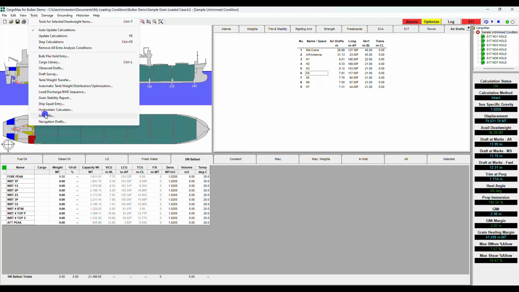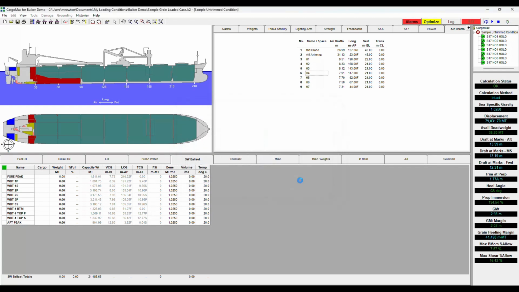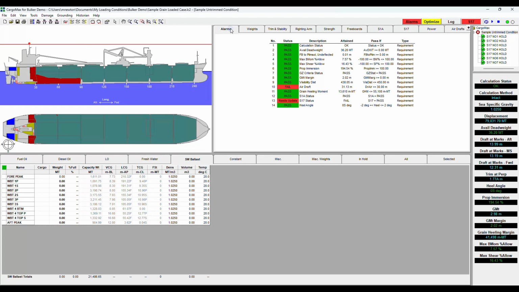If I go back to Tools, Air Drafts, I can enter a limiting value in this field here, let's say 30 meters. When I press OK, CargoMax will update the calculations and update the graphics and add an alarm. We can already see we have a red failure indication in the air draft summary, and if I go to the alarm summary, I can see there is a new alarm there showing a failure for the air draft. Additionally, in my graphics, I can see the limit and the point that is in danger.